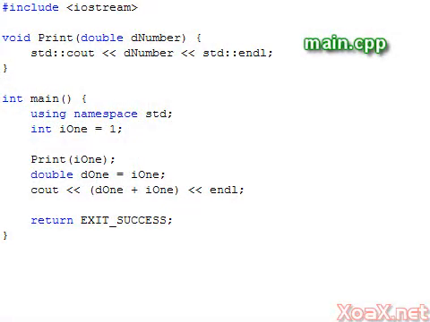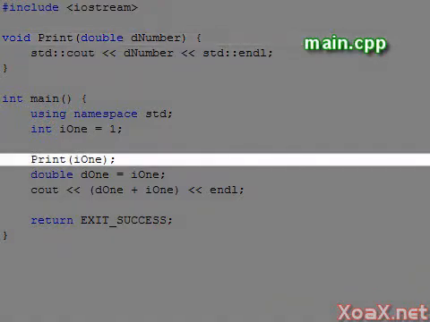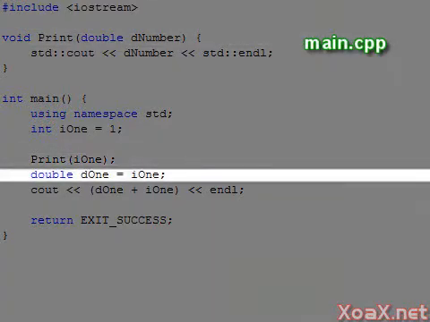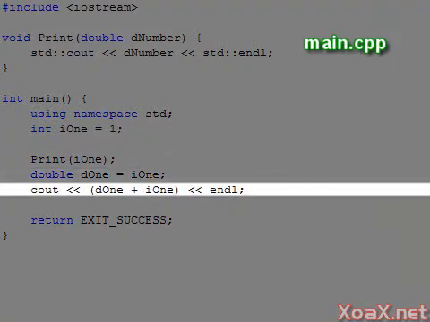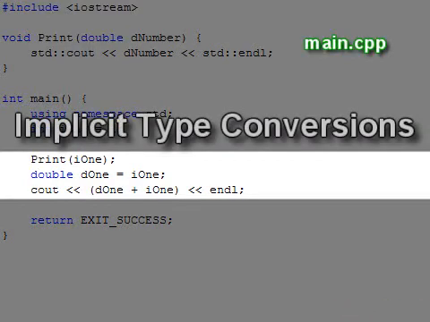Oftentimes, we will have a value that we want to use somewhere, but it is of the wrong type. For instance, this function prints out the value of a passed-in double. To print this int, the function must convert the int to a double. The same is true if we assign a double an int value. Likewise, if we add a double to an int, the int gets converted to a double before the addition occurs. In these three cases, the compiler converts the type automatically. These are called implicit type conversions.